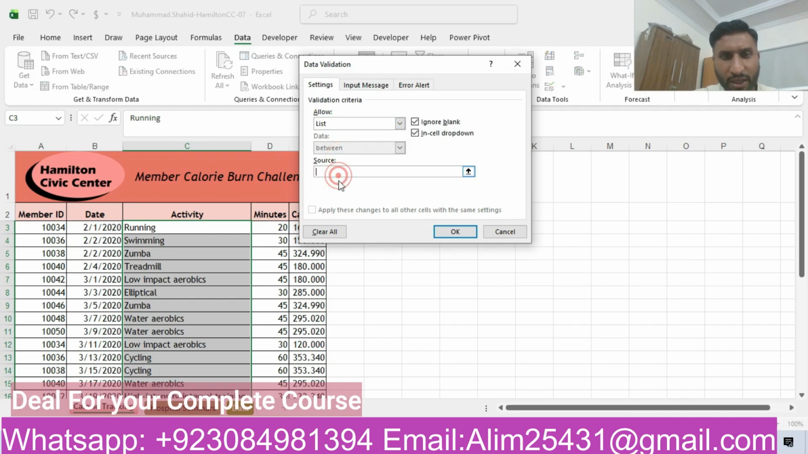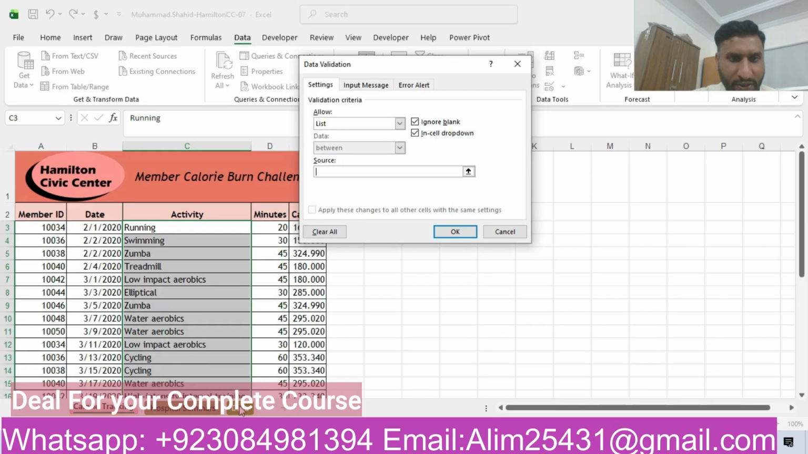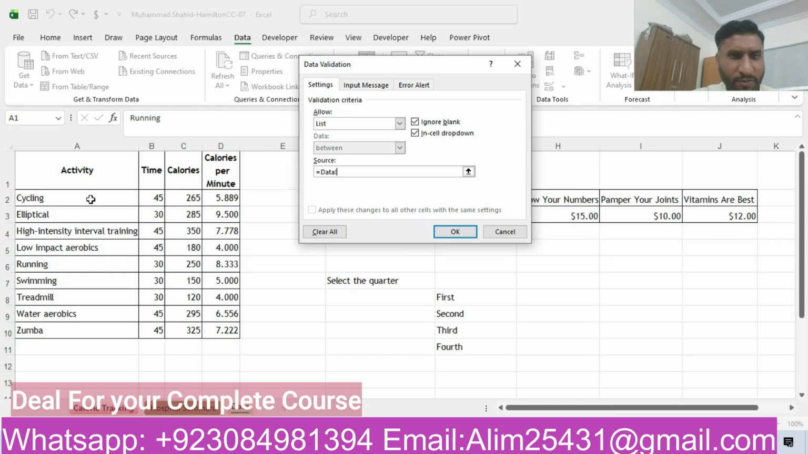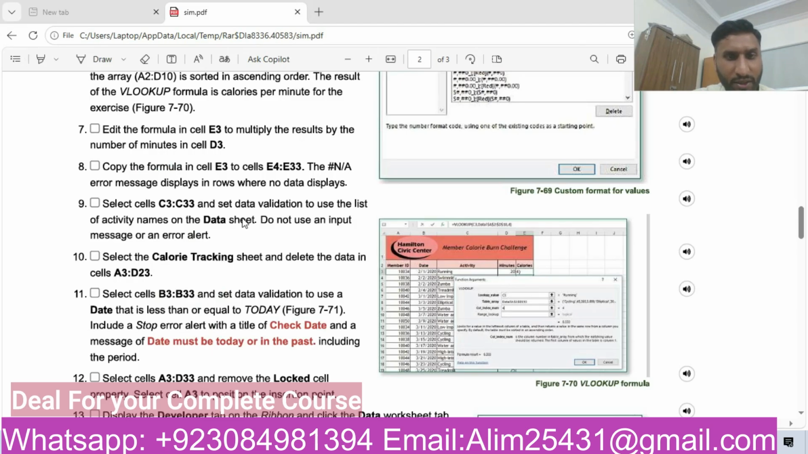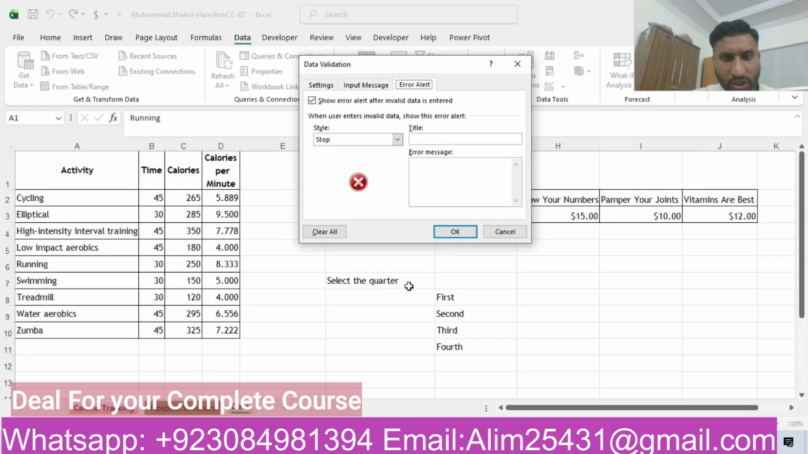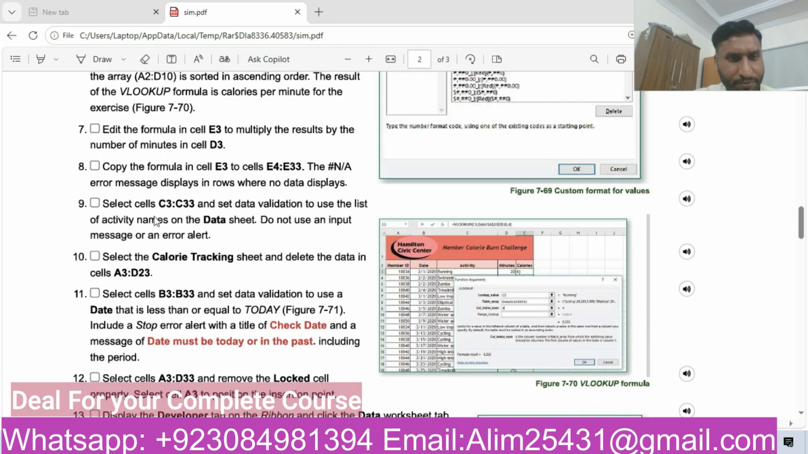And from where we will get the list? From the data worksheet. He is asking to use the activity list. So we will select the data worksheet, and we will select the activity names here. These are our activity names. We will press OK. There is no input message and error results. He tells us in the question not to use an input message or error result. So we will OK that one. That's now selected. You see we have got our data validation here. That's our step number 9.